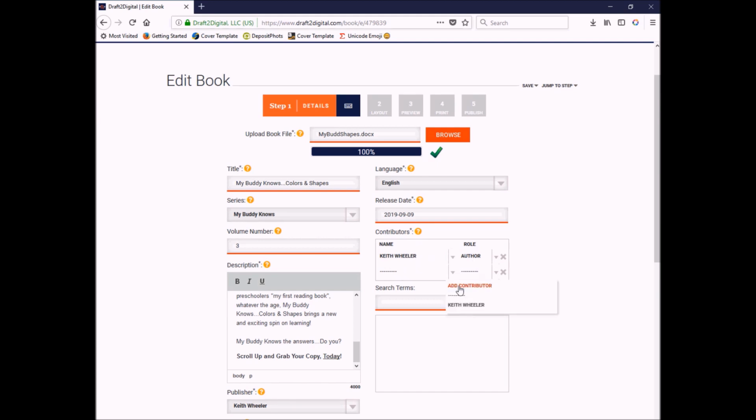I can type in here, I can add another contributor. I can click the drop-down box and select how they contributed. If I made a mistake, I can just hit the X and delete it.